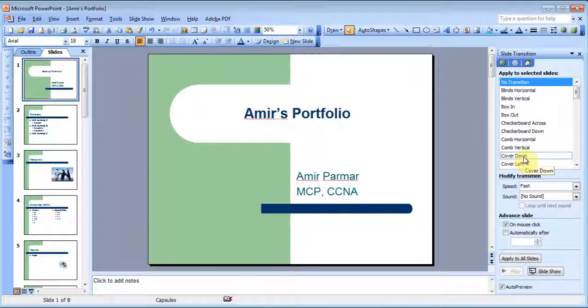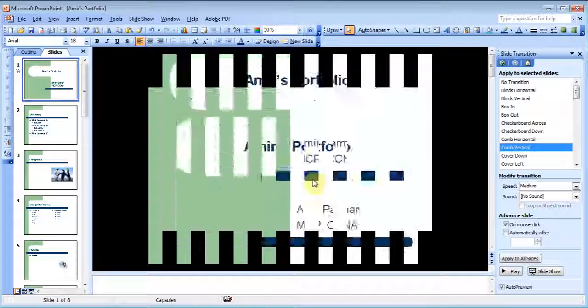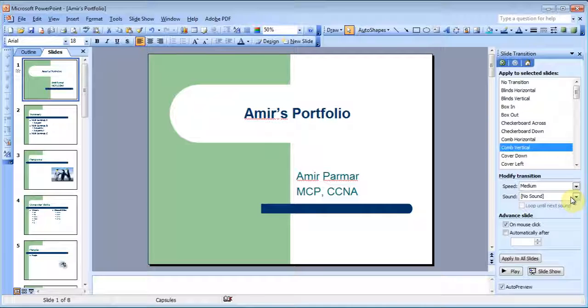I can say checkered across, and you see how it's changing on the left, checkered down, or horizontal, vertical. And the speed is fast. I can say, you know what, make it medium, or I can make it slow. Now you can add a sound to it. I didn't install this part, but you can add it. I do not recommend it if it's a professional thing, because it will make a joke out of it. But for personal reasons and things like that, that's fine if you wanted to do that.